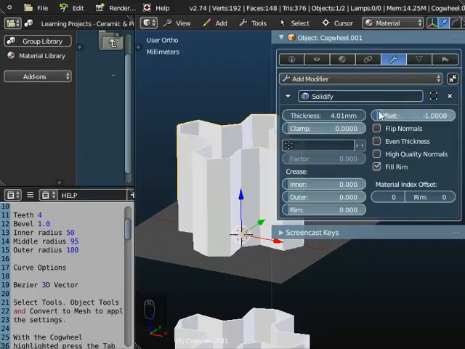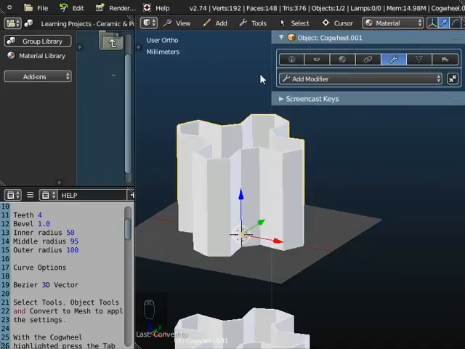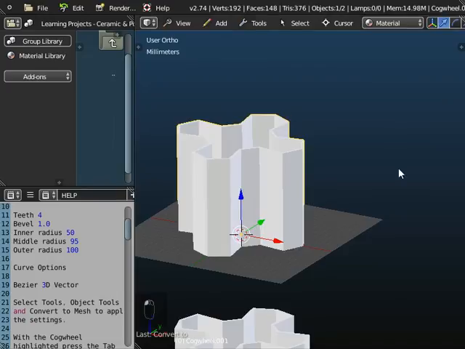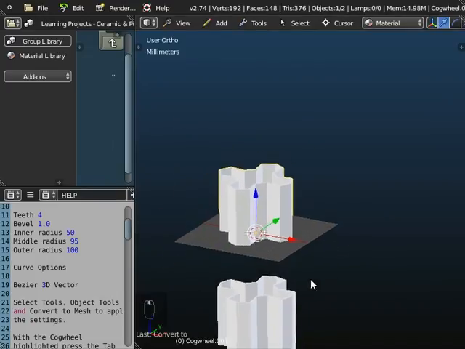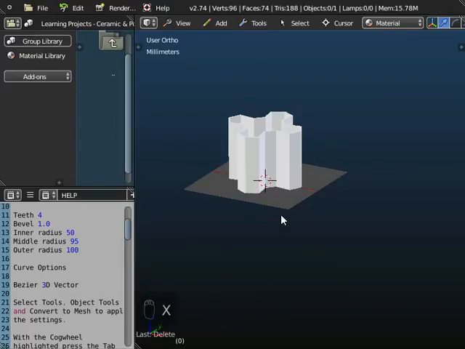To confirm this, however, we should always go to Tools, Object Tools, and convert it to a mesh. And so there's our finished object now. What we need to do is to delete this one at the bottom, the original, so highlight it and press X on the keyboard and then delete it.